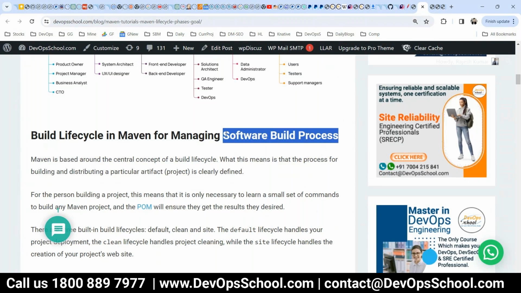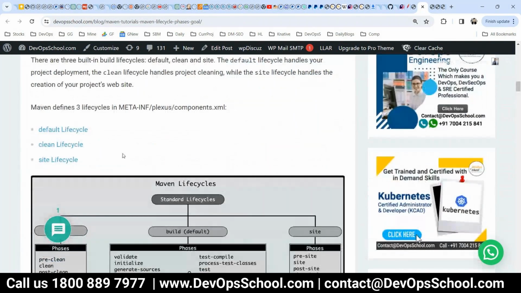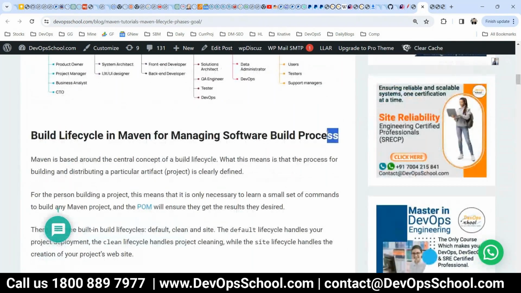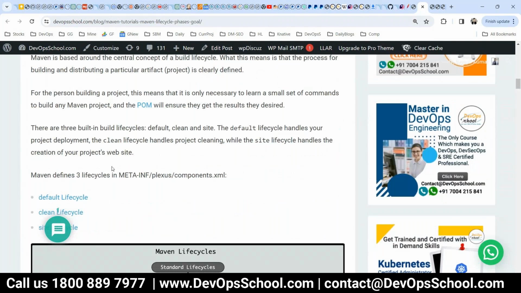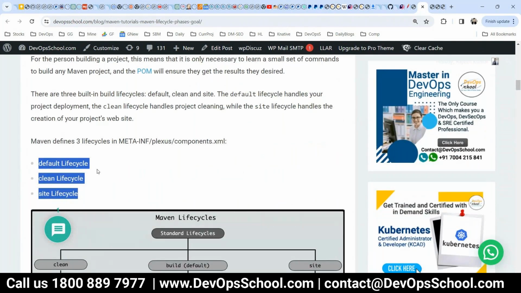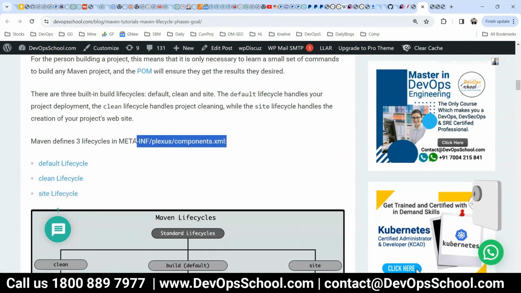So what are the life cycles which we have? Unfortunately, humans have one life cycle, but in a software build process using Maven, you have three life cycles. One is the default for every project. One is clean and one is site. By the way, you can write your own life cycle also. That is also possible in Maven. But let's stick to the default one.